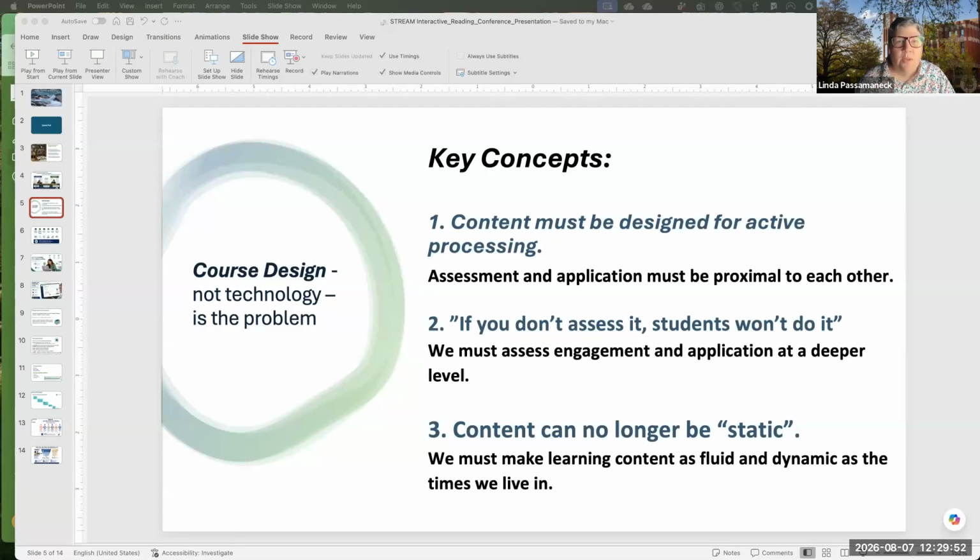So I think that one of the goals I was going for was to get assessment and application to be more proximal to each other, embedded within each other. And you see this a lot in corporate training.